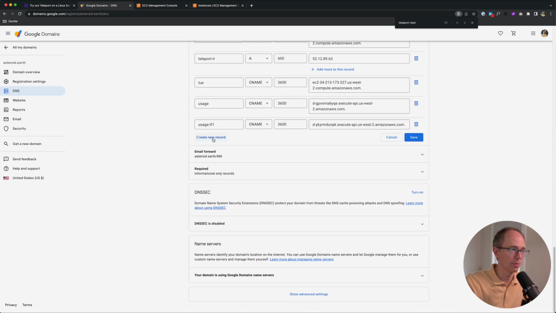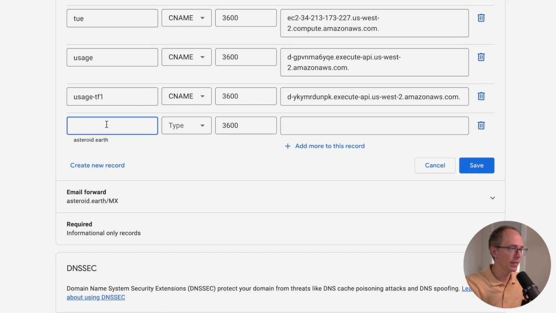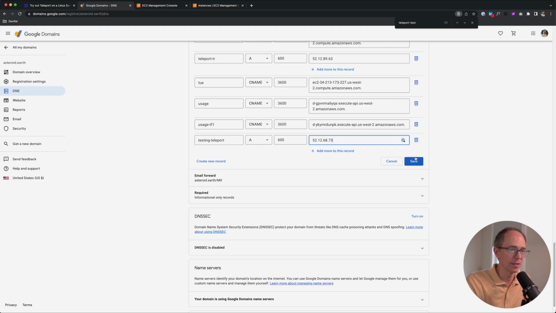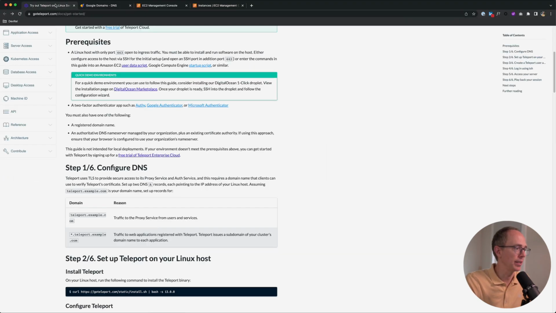And I'll add an A record. Scroll down to the bottom, create new record. Now my domain is asteroid.earth. So I'm going to name this cluster like testing-teleport.asteroid.earth. Type will be A. I'll lower the TTL a little and add my IP address and click save. And step one is complete.